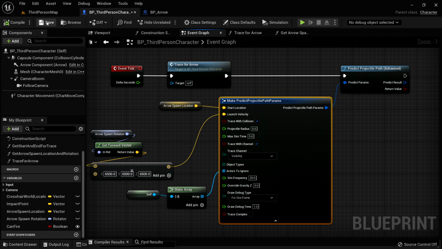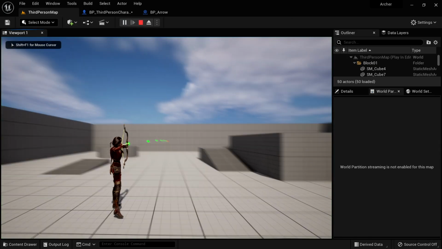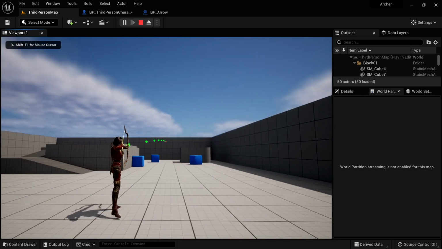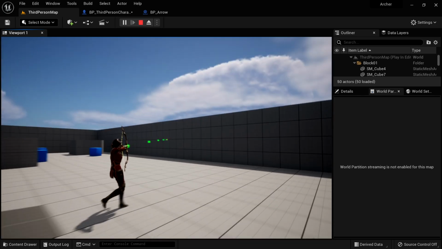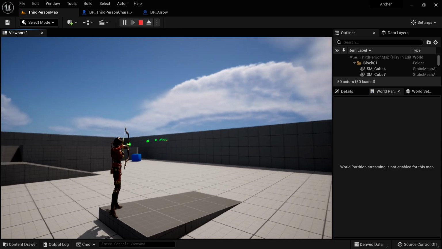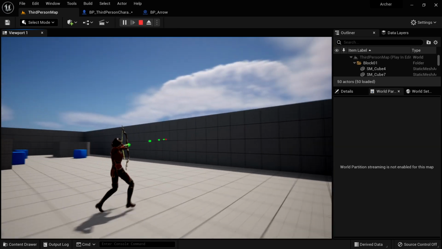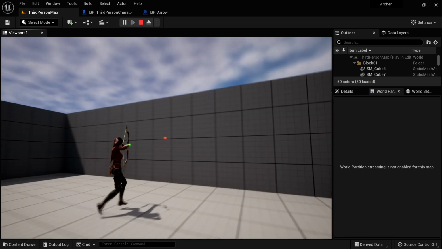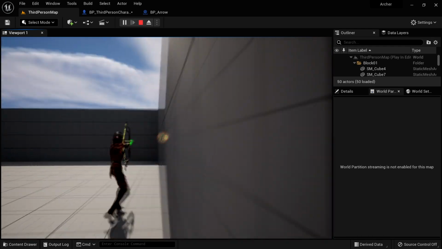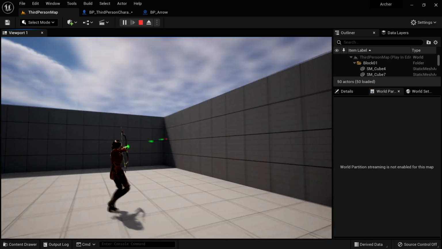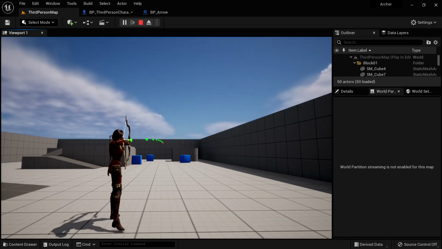So let's see what this looks like. I'm going to go ahead and press play. And here's our projectile path. So you can see what I mean by a projectile path being a series of lines. It's basically a line from one sphere to the next, and we get a red sphere when we're getting a hit result from this projectile path. So it's a lot like a line trace, only it's shaped like an arc.